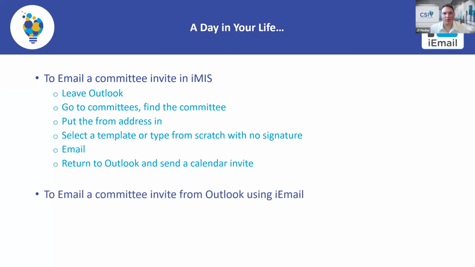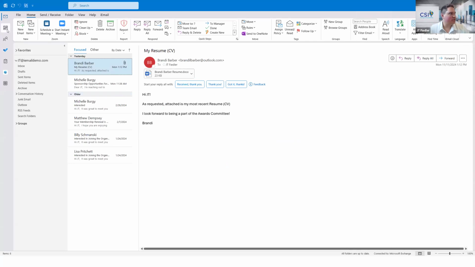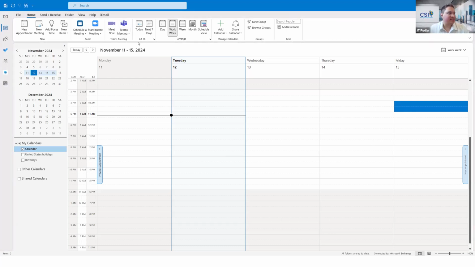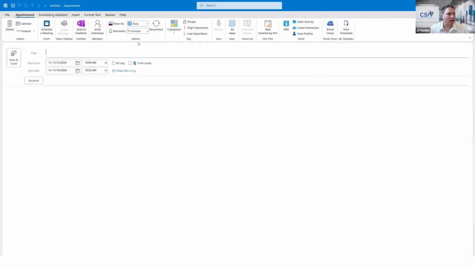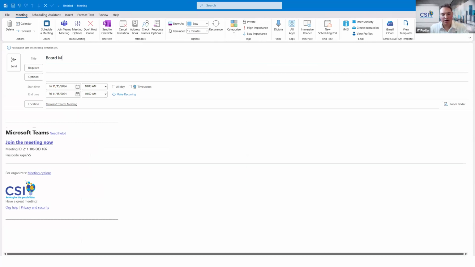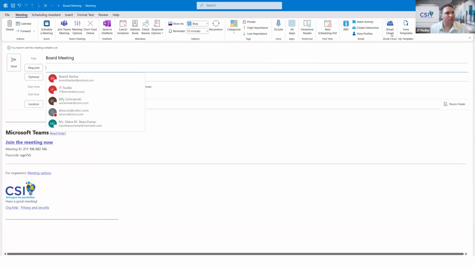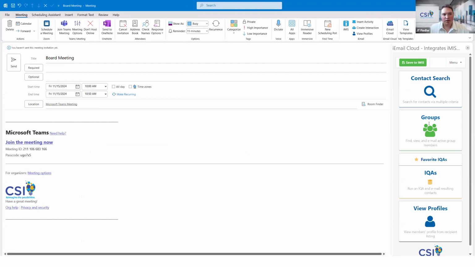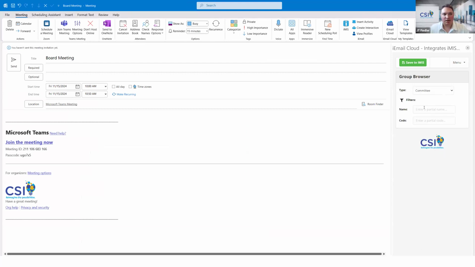So this one will actually jump into Outlook. So iEmail Cloud, you can think of as if you are using Outlook yourself. So say we want to send over a Teams meeting for this Friday at 10. When we go in and have this window load, we can just say board meeting. And for everyone who is required, we'll launch that iEmail Cloud add-in. From here, we can select groups, select our committee, and there is our board of directors.